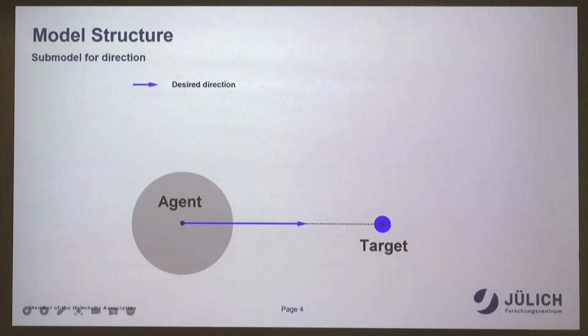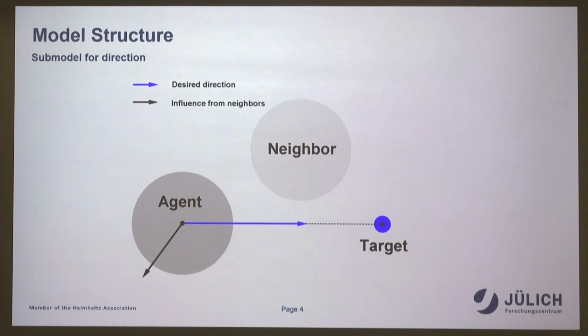For each agent, we define a desired direction toward its target. Then we calculate the influence from neighbors. And finally, combining the desired direction and the influence from neighbors, we get the direction of movement for this agent.